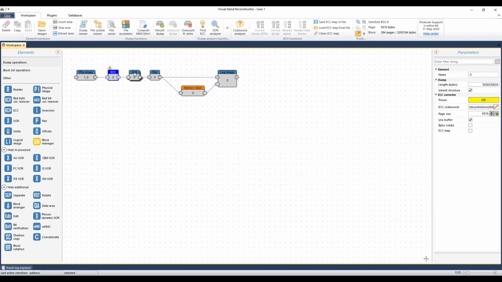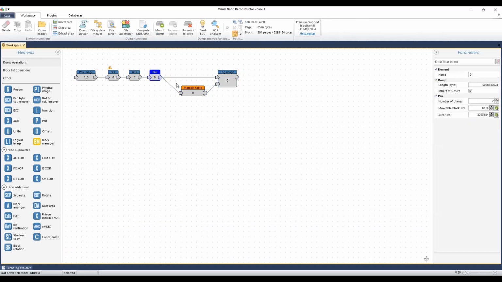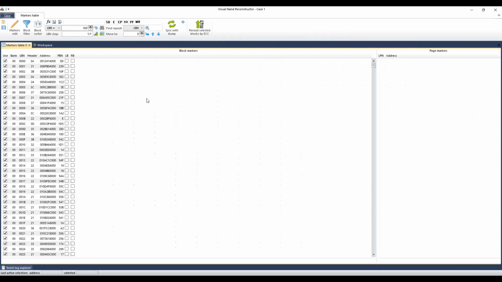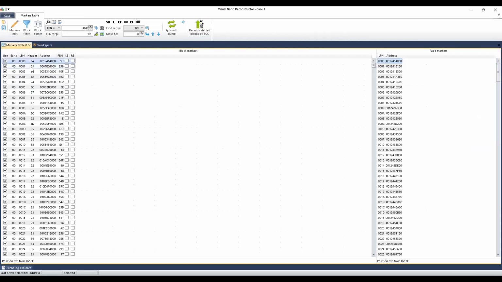So we have ECC here, we have XOR, we have pair, and so on, and we have here block translation, which is located in the marks table. By double click, you can open it up, and you can see here, I guess you are familiar with the interface. Most of you already use the tool, or at least have seen how to use it. And this is basically how it looks.